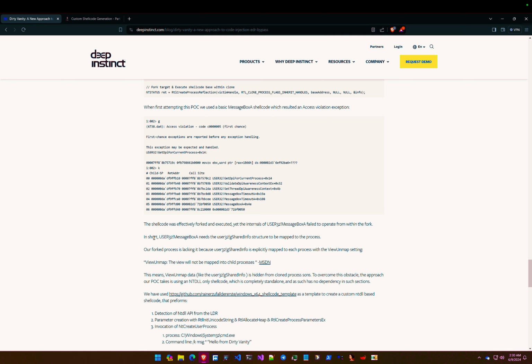The reason is described shortly here as well: the user MessageBoxA needs the GetSharedInfo structure to be mapped to the process. Now Explorer.exe has this structure mapped within the main process, but when you clone the Explorer process, this structure and some other structures do not get mapped to the new clone process. As they link here as well, the view will not be mapped into the child process. So there are some structures which are not properly mapped into the cloned or forked processes, and that's why the normal shellcode does not work well in this approach.